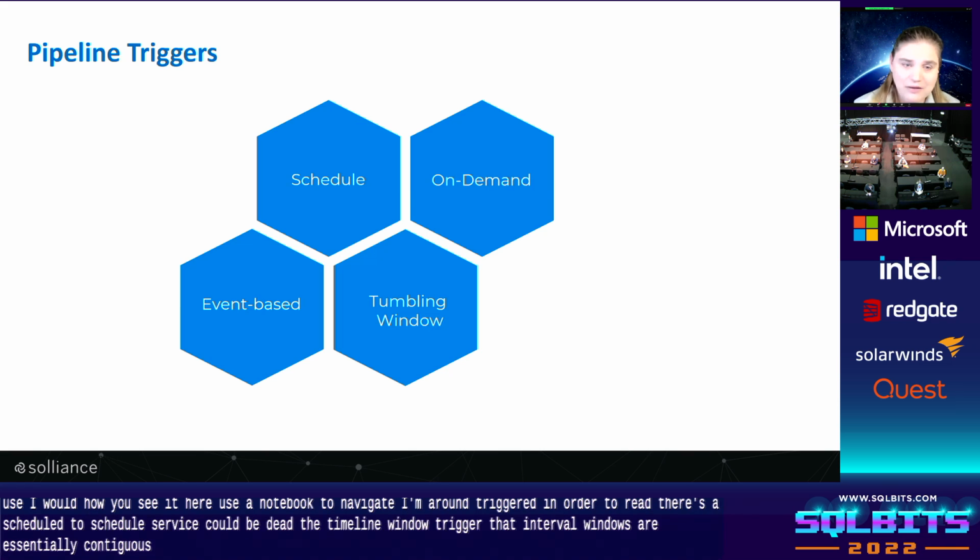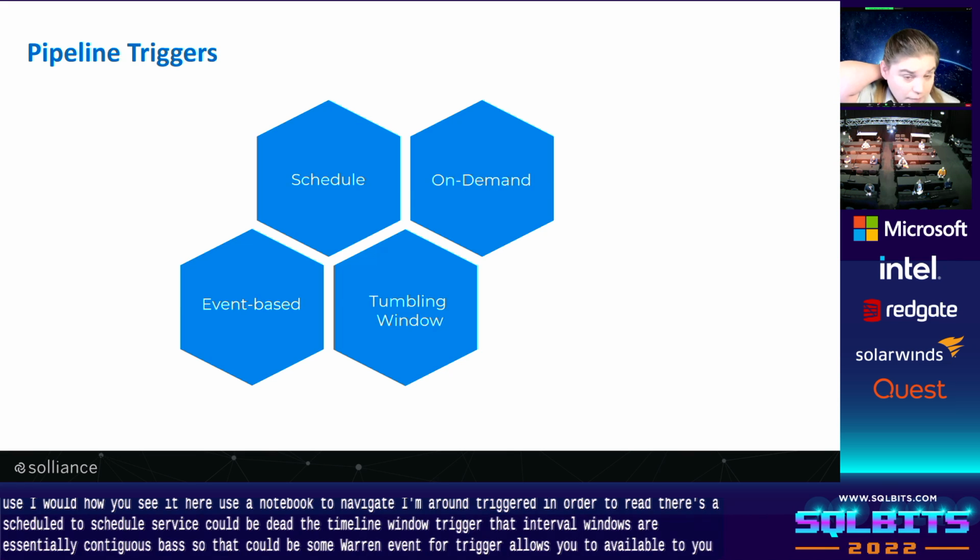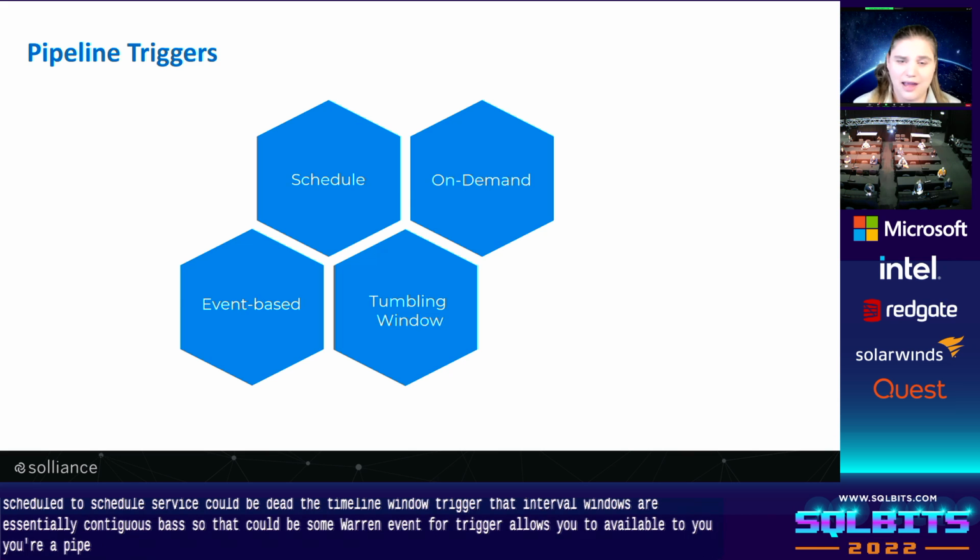An event-based trigger responds exactly to that: an event. That could be something like a file being dropped into a storage account or an event from Event Grid. The on-demand trigger allows you to execute a pipeline at will. This is actually available to you within Synapse Studio when you're editing your pipeline. Directly on the pipeline canvas, you can add a trigger now to trigger a pipeline on demand.